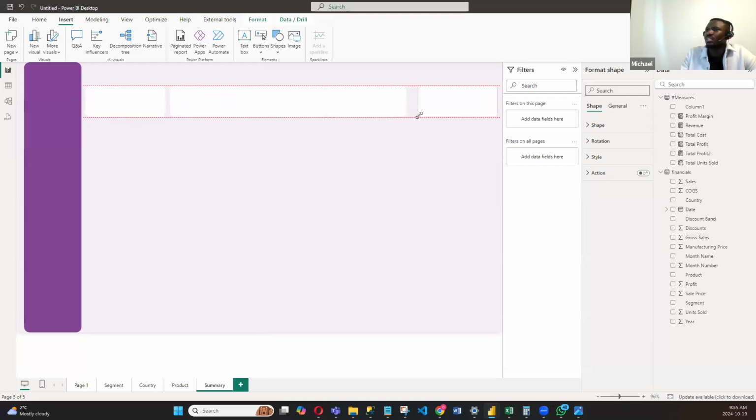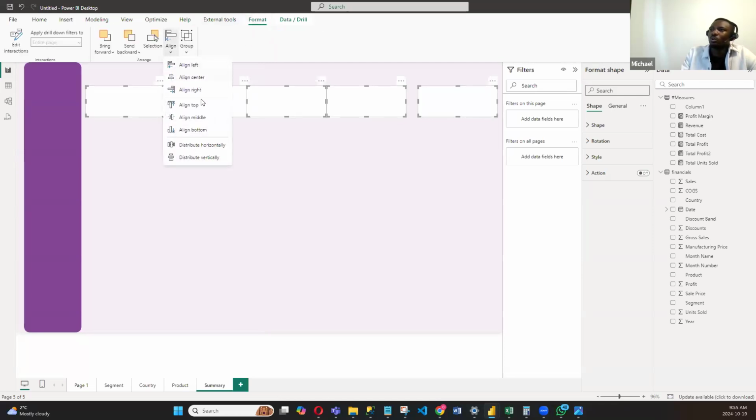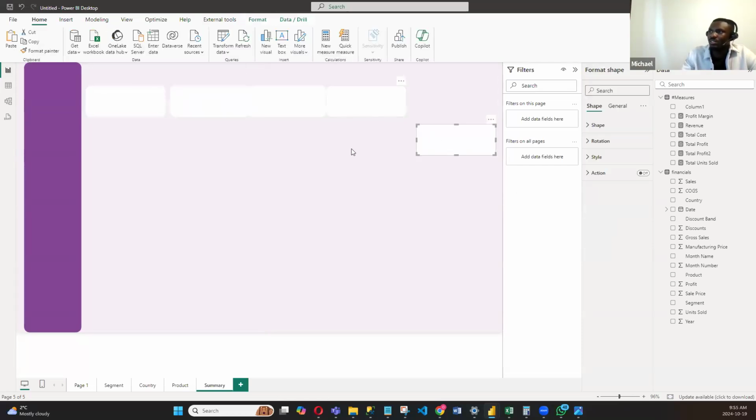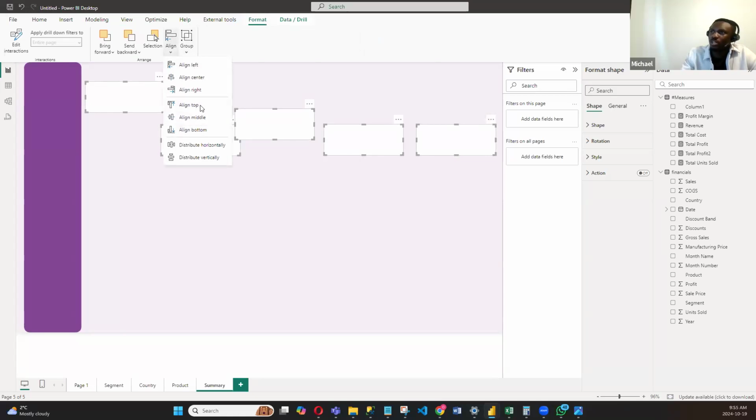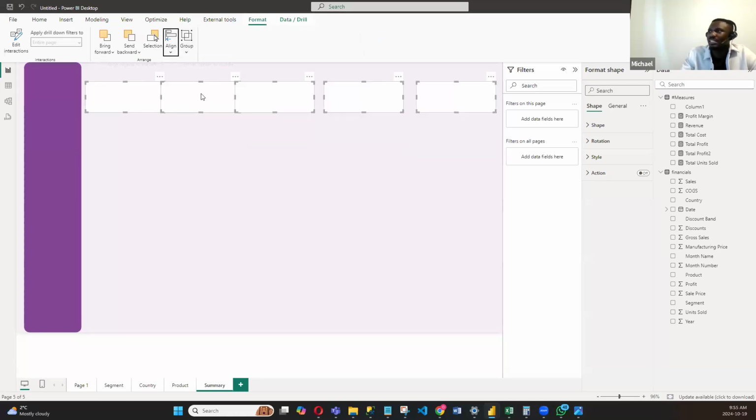I want all of them to be equally spaced, right? How do I do it? I will select the first one, hold down the Control key, and select everything together. I will come to formats and say align top. I want all of them to start at the same level. Let's say they were scattered like this, and I want all of them to be at the level of the first one. I'll select the first one, select everything, come to formats, align top. It's going to align everything with the first one you select.